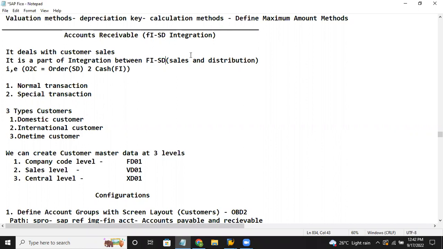There it was FI-MM integration, materials management. Now here it would be sales and distribution integration. Here it deals with customer sales, and this is also part of your FI and SD. Here we call it the O2C cycle. O2C means order to cash.